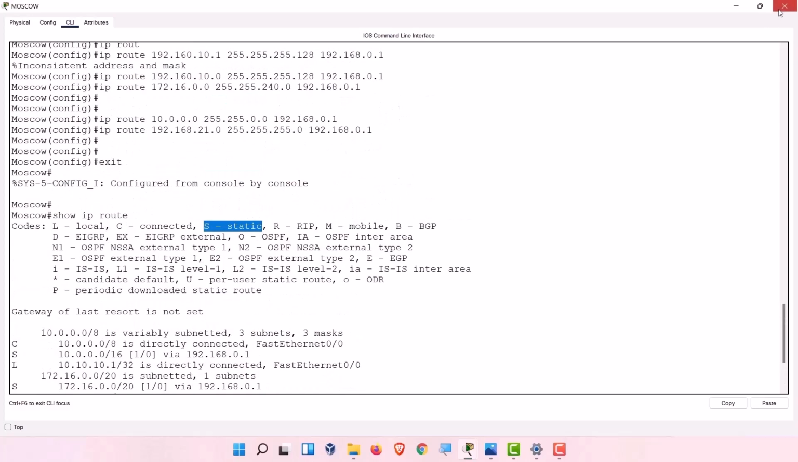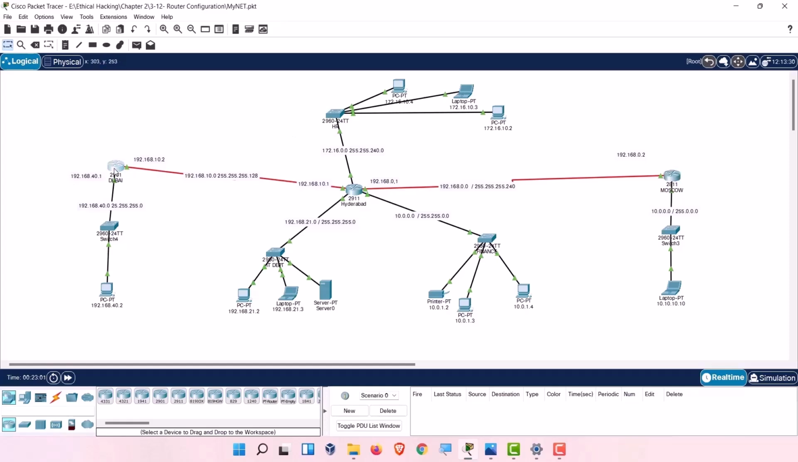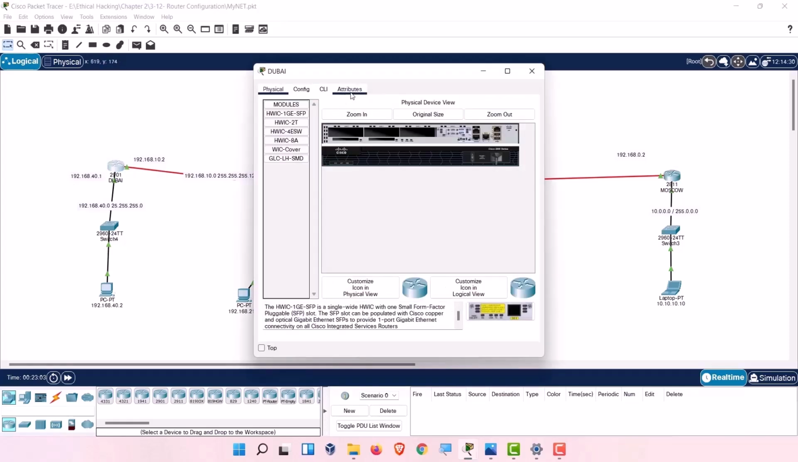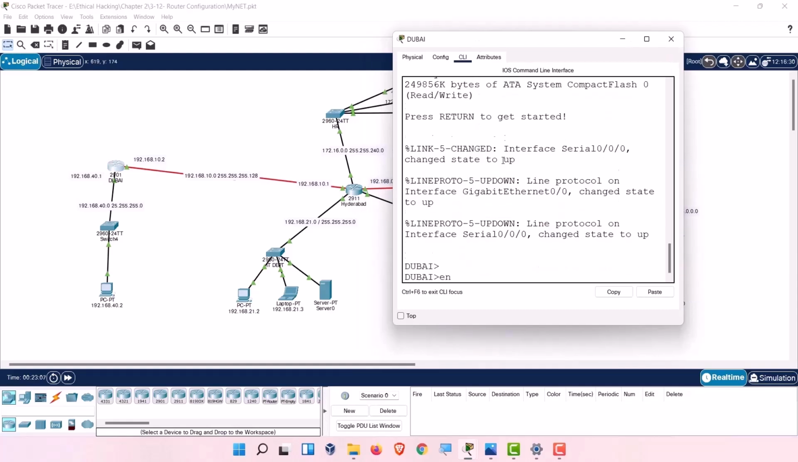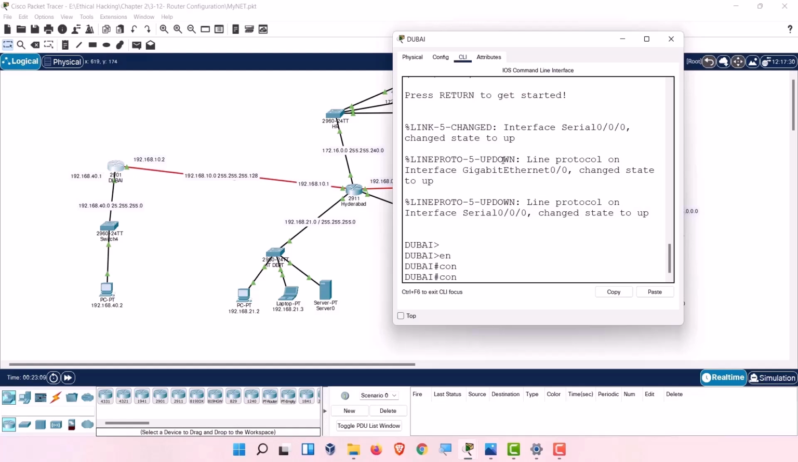Let me repeat this process on the Dubai router as well. So CLI, enable, configure terminal.